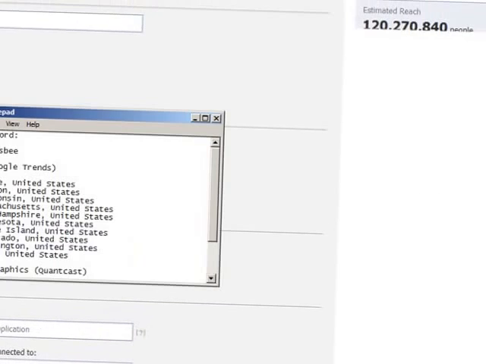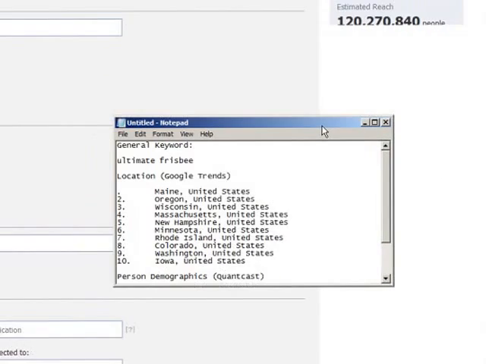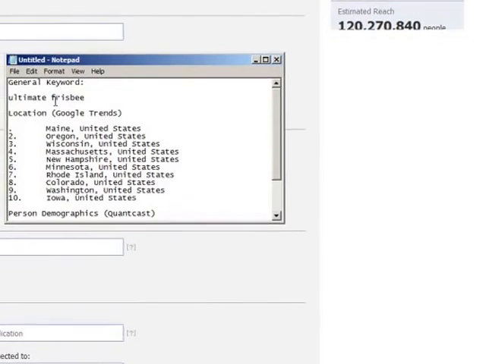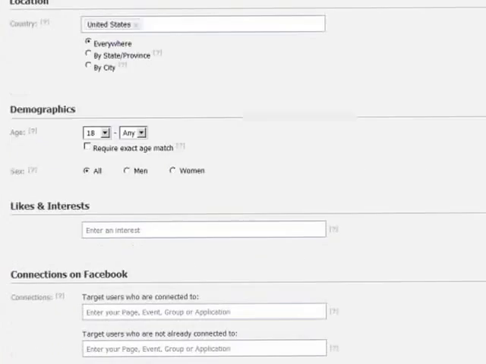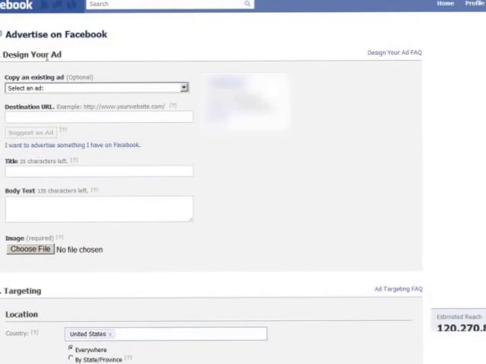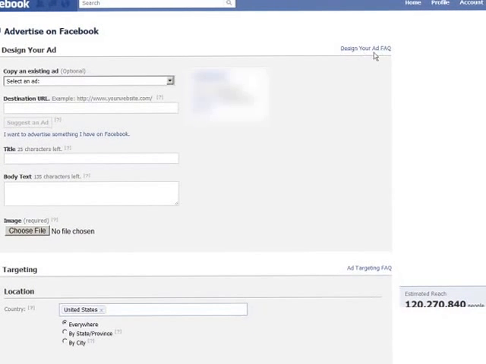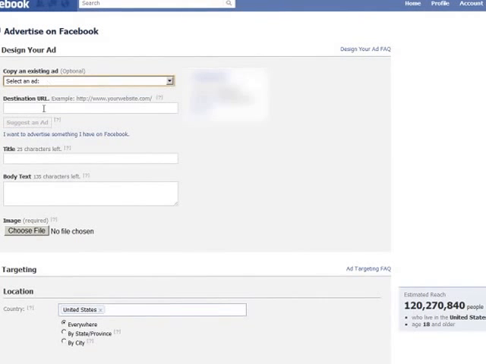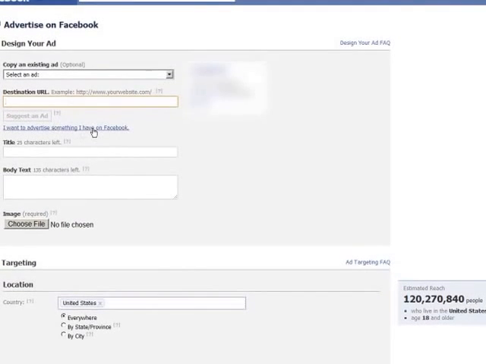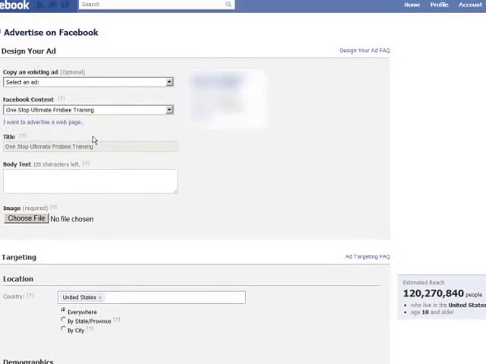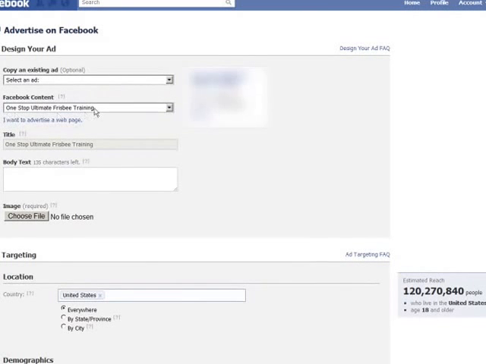Fortunately, since we've done all the research we can on demographics and we've created an ad beforehand, all you have to do is take this information and plug it in. When you design your ad up here, you can get some information on their FAQ if you want to, but you can either copy an existing ad here and then you can enter the destination URL. Say you want to advertise something that you already have on Facebook. If you click that, remember I had that ultimate frisbee training that I created. If I want to do that, I can just have that as the Facebook page.